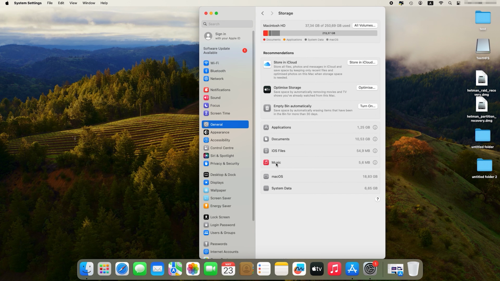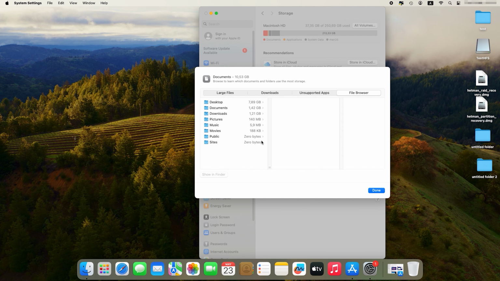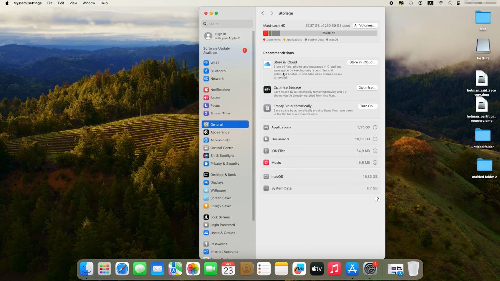Also, this menu shows you how much disk space is occupied by music, apps, iOS files, the operating system and its system data. To view a particular category, click on the I button. This is where you can decide which items you don't need so they can be removed to free up disk space. In addition, when the system drive is almost full, Apple will offer a few ways to save disk space. If there are any recommendations to reduce the used storage space, you will see them here under the histogram. These may include Store in iCloud, Optimize Storage, and Empty bin automatically.